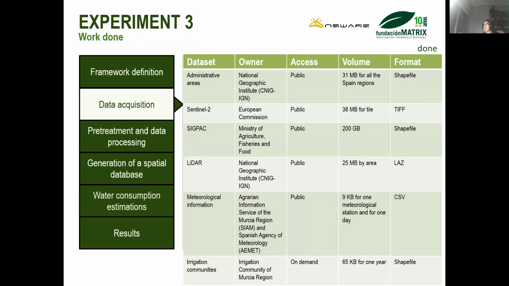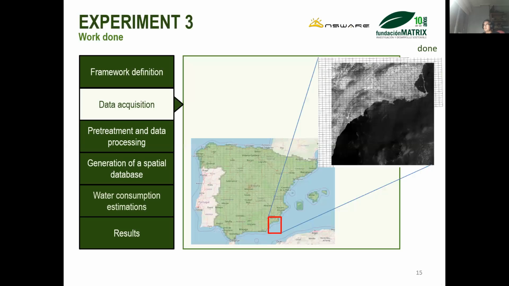You have got here the owners of the data, type of access to the data, and the volume of the data. We have been focusing mainly on the region of Murcia, but the process we have been developing can be replicated everywhere else in Europe and in the world.